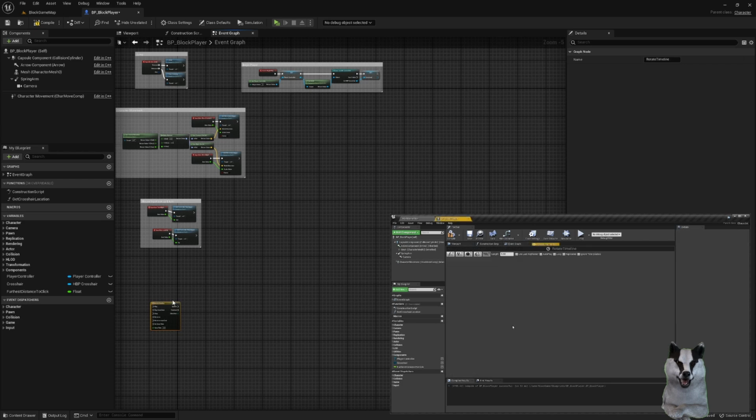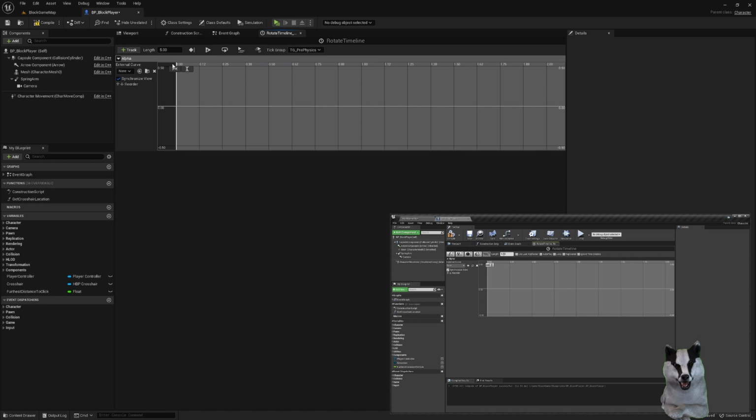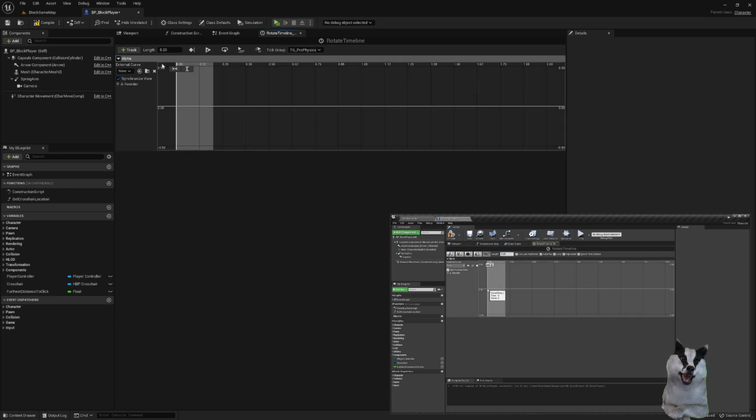Double click on the timeline and then add a float track. Name the track alpha. Set the length of the timeline to 0.2 seconds. Shift left click at the 0 mark to add a keyframe, and you can edit that. So go up and set the time to 0 and the value to 0 if it wasn't set correctly.